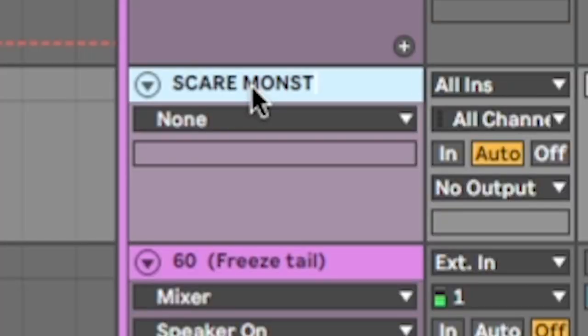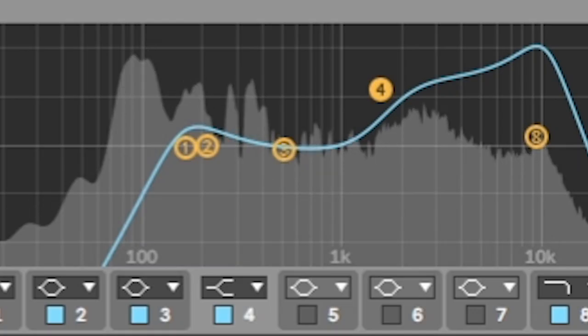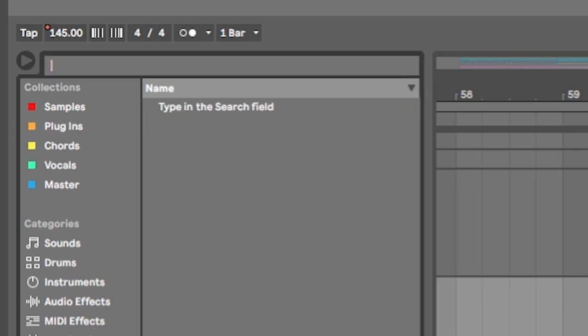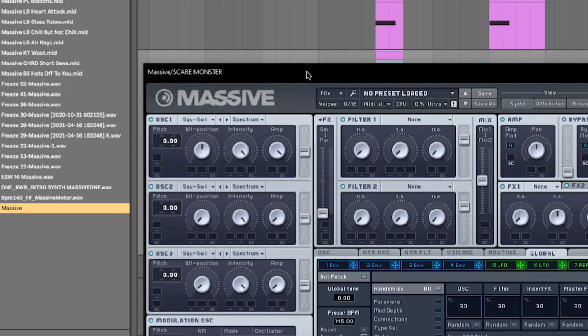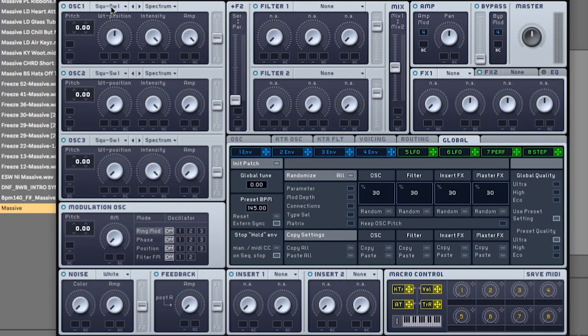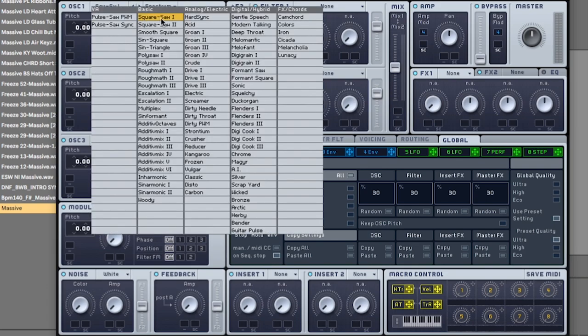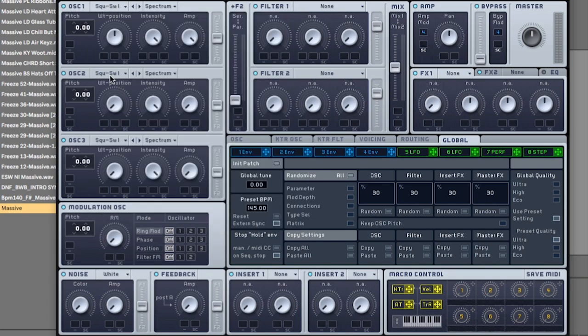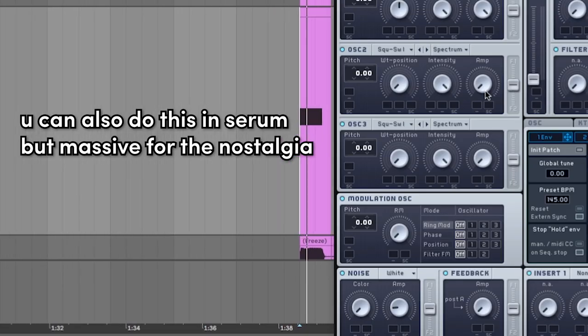Scare. Monster. How do we make that? We use Massive, like it's 2011. And all you actually need is two of these square saw wavetables, like the most basic ones, and just a little bit of noise. So I turn that up a bit.